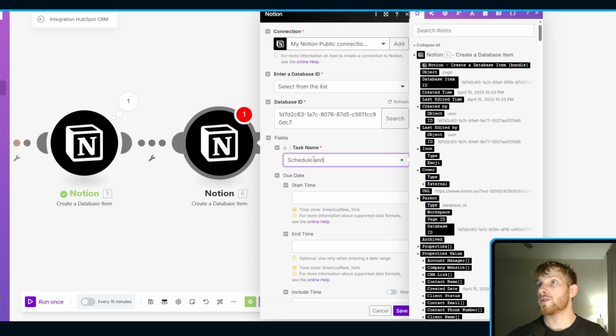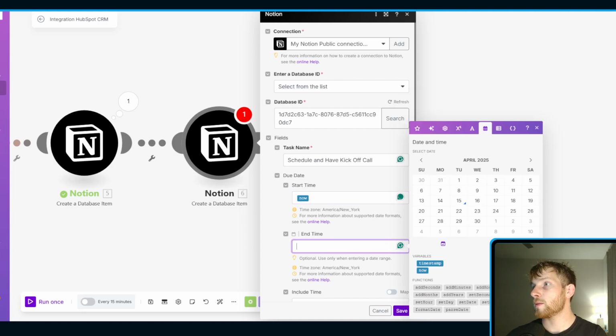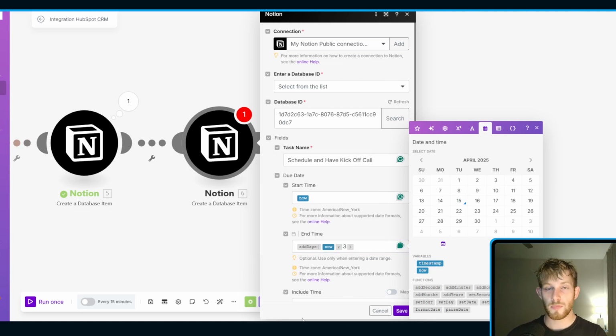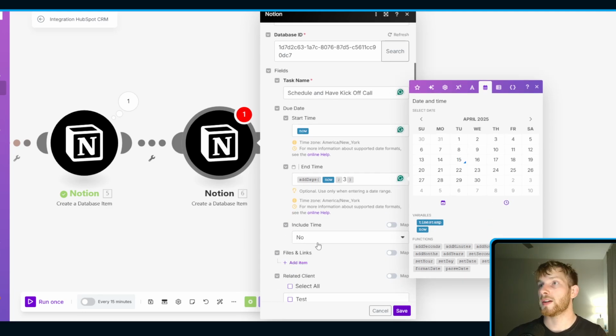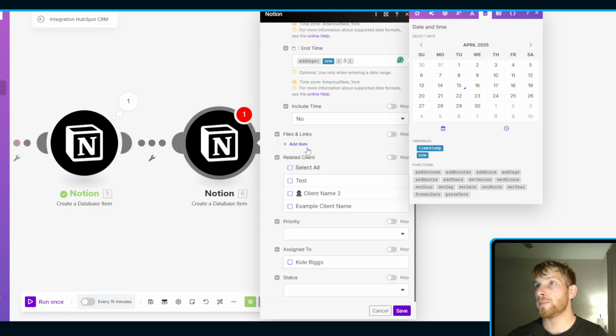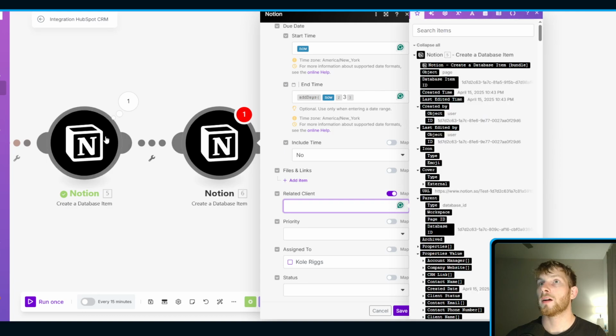go schedule and have a call. And we could say the start time is going to be now. You can do that just by coming over here. And then let's say the end time is going to be between today and the next 3 days, right? So this is the start and end time. We need it done within the next 3 days. We want it for whatever the related client will be. This one's going to be mapped, and we're going to pull it from this.